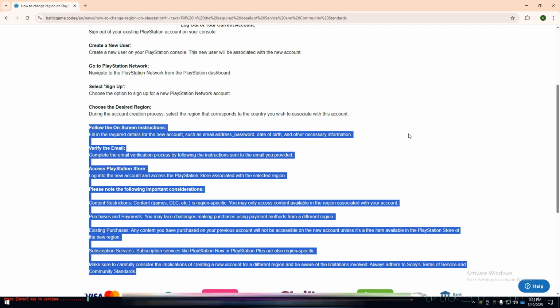First, create a new user on your PlayStation console and go to the PlayStation Network. Select the option to sign up for a new account, and during the process, choose the country or region you want access to. Then fill in all required details like email, password, and date of birth, and complete the email verification process. Once your account is created and verified, log in and access the PlayStation Store. You'll now see content specific to the selected region.